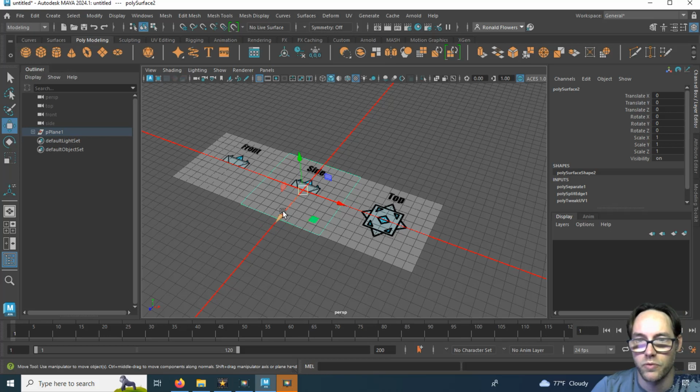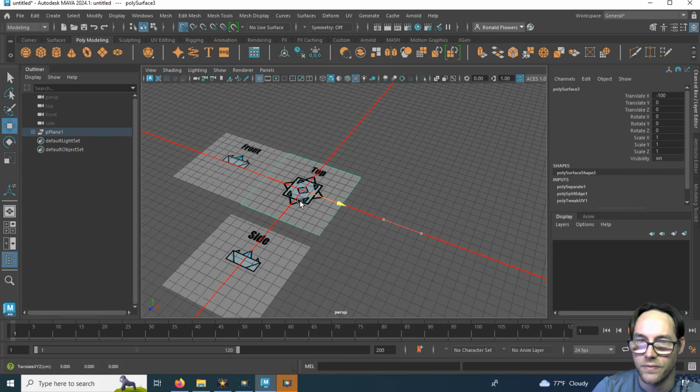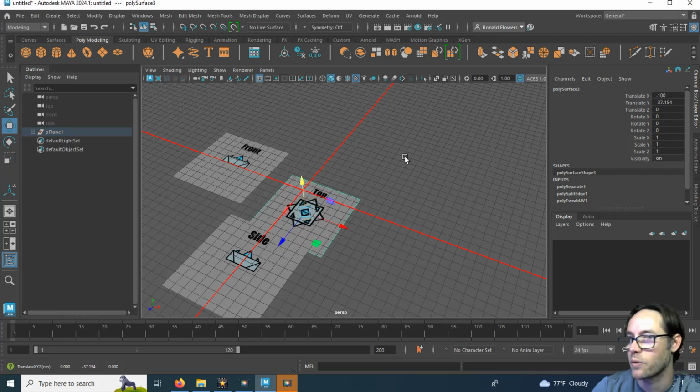I'm just going to move my side out of the way for a second. My top view is going to go dead center, so hold down the X key, and I'm just going to drag the arrow until it's centered. Awesome. And then I'm going to move it down in my Y. So I'll go to my Y setting here, and for my translate Y, I'll do -120.